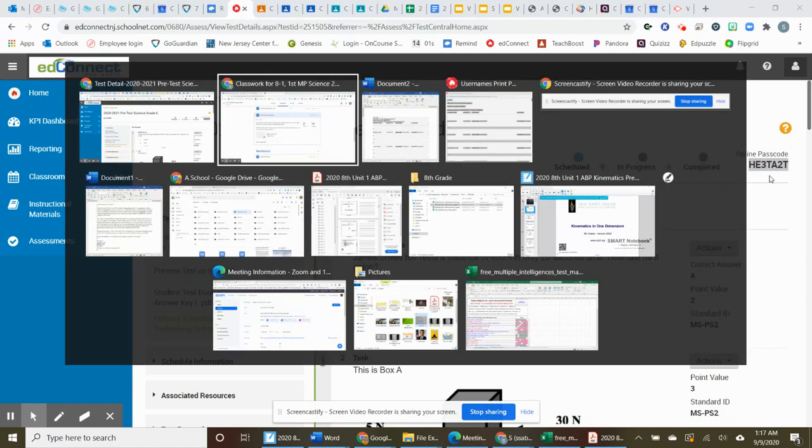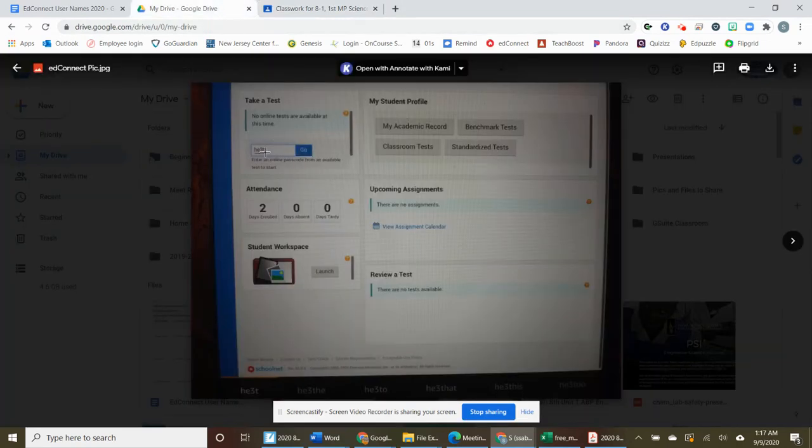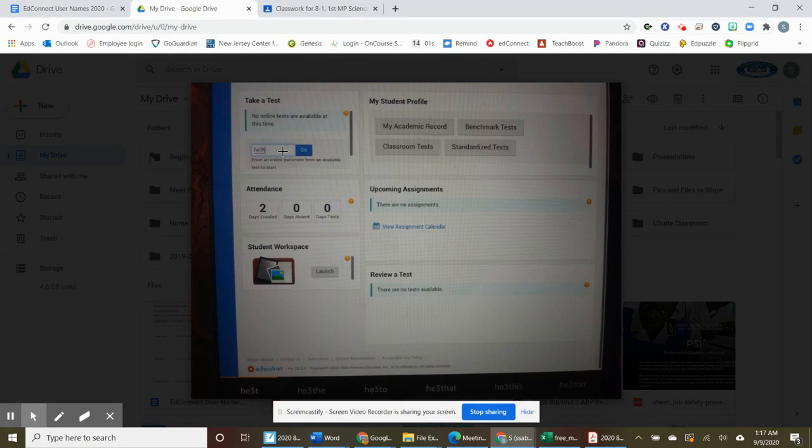The students will then take that information and they will put it into their passcode section right here. They would type the rest of that in, hit go, and they would have to make sure that their pop-ups are allowed from EdConnect, and that will let them start their exam. They can take the exam at their own pace.